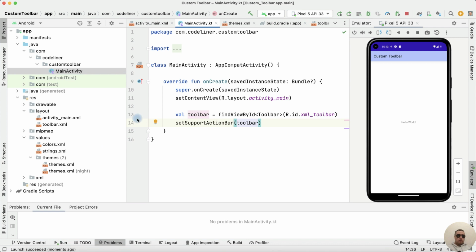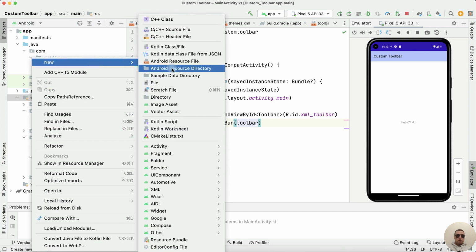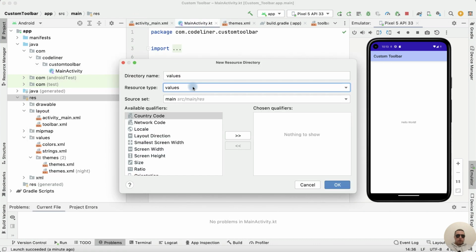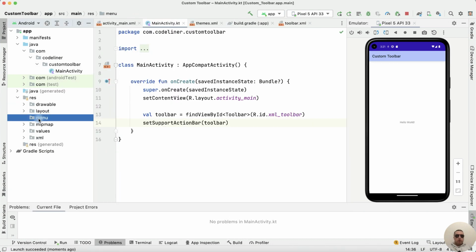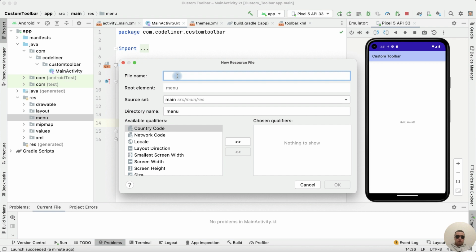Let's fix it. Let's create a menu in resources, new Android resource directory. Resource type is menu and OK. We have a menu folder. Right click on it. New menu resource file. File name is top menu and OK.